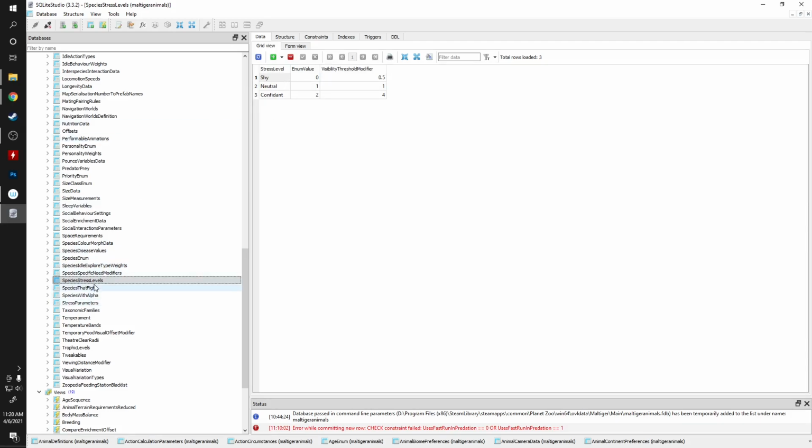Stress levels. Note that there is a typo in here, so confidant instead of confident. If you are manually typing in the stress parameters here, if you want your animal to be confident, make sure you don't accidentally not include the spelling error.